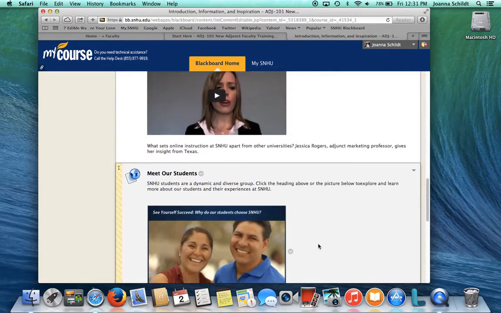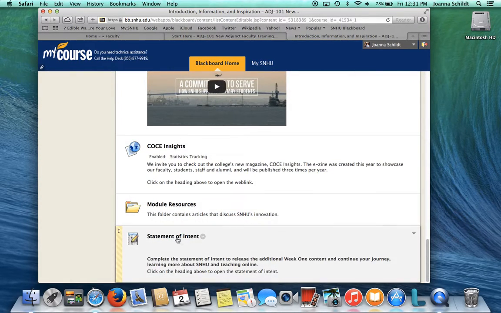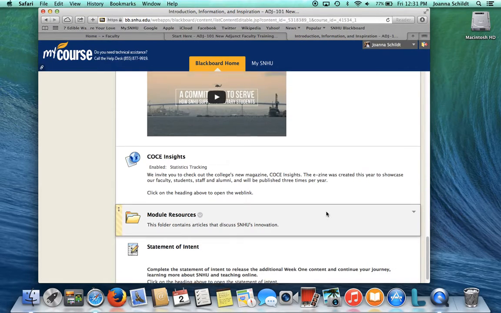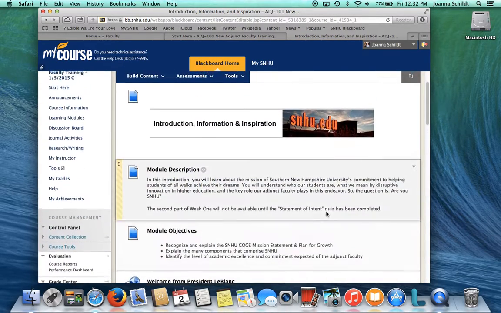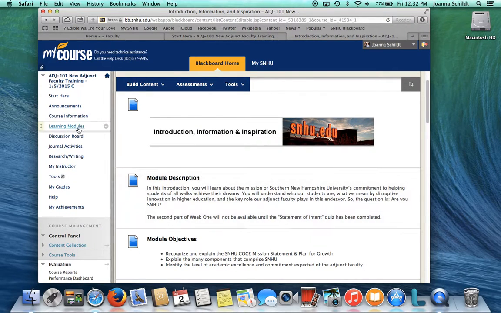At the very bottom, if you look closely, don't skip any folders. I don't recommend that because a lot of these things do load directly to the Grade Center so that I can see that you viewed them and that you've read them. You go to the Statement of Intent quiz. This again is that yes or no quiz that tells me you'd like to go on with the rest of the training. It will release the rest of the week 1 content, which you'll need for the rest of the week 1 work. So it's a good idea to get through that when you can.